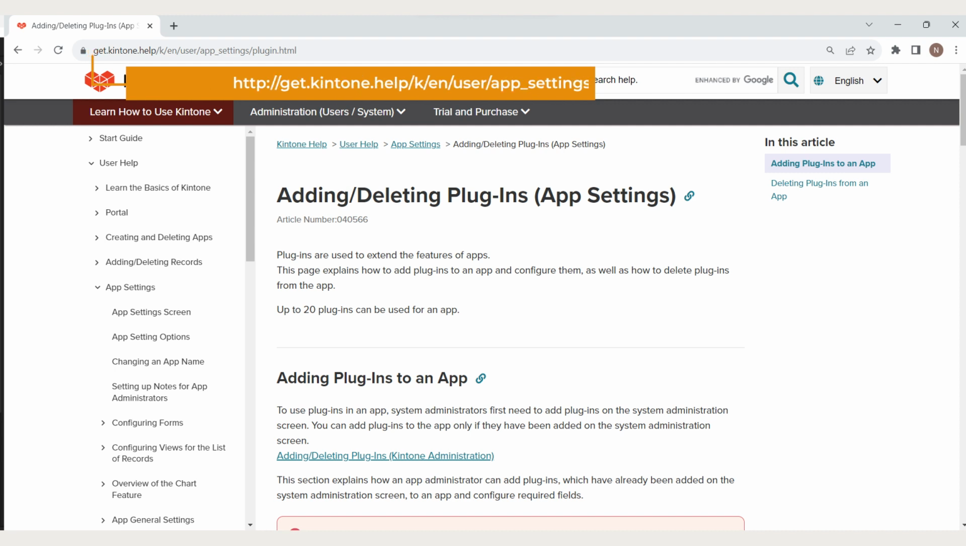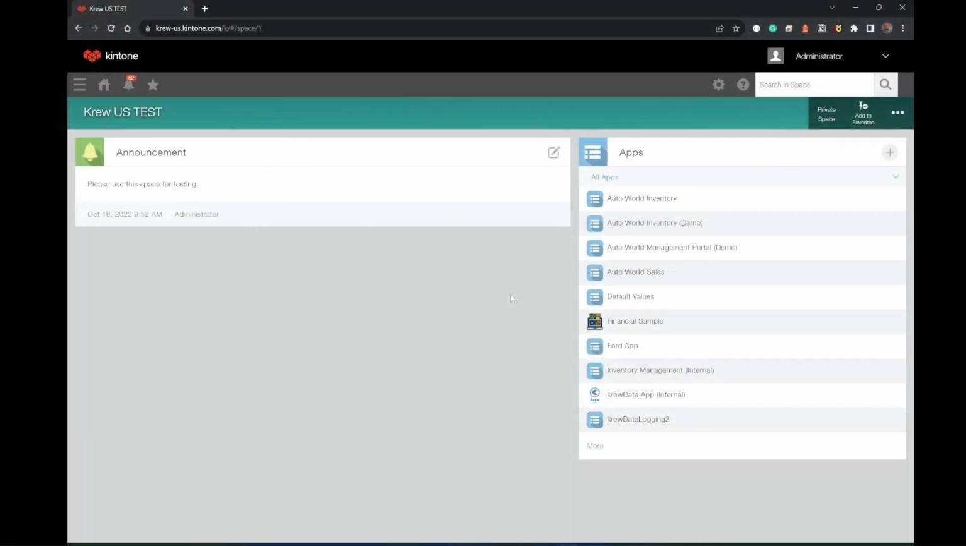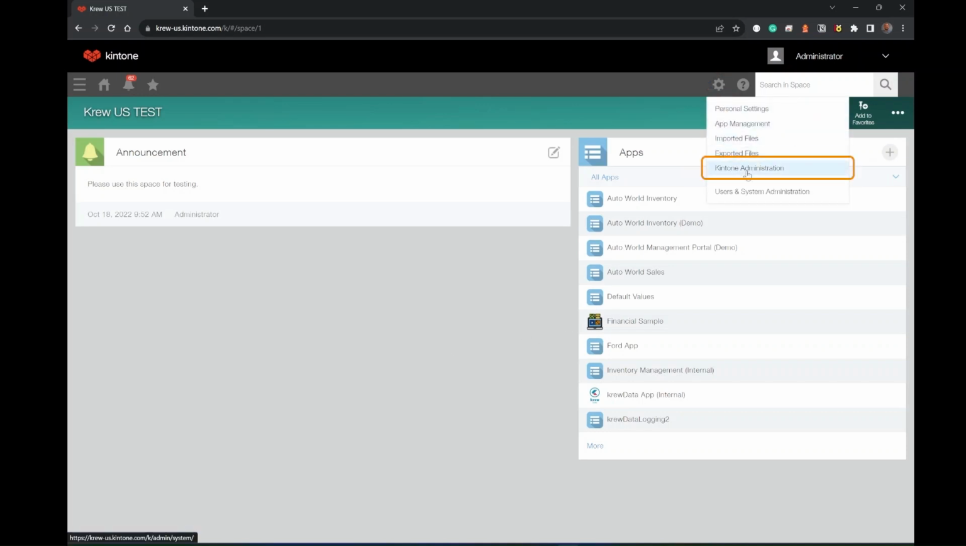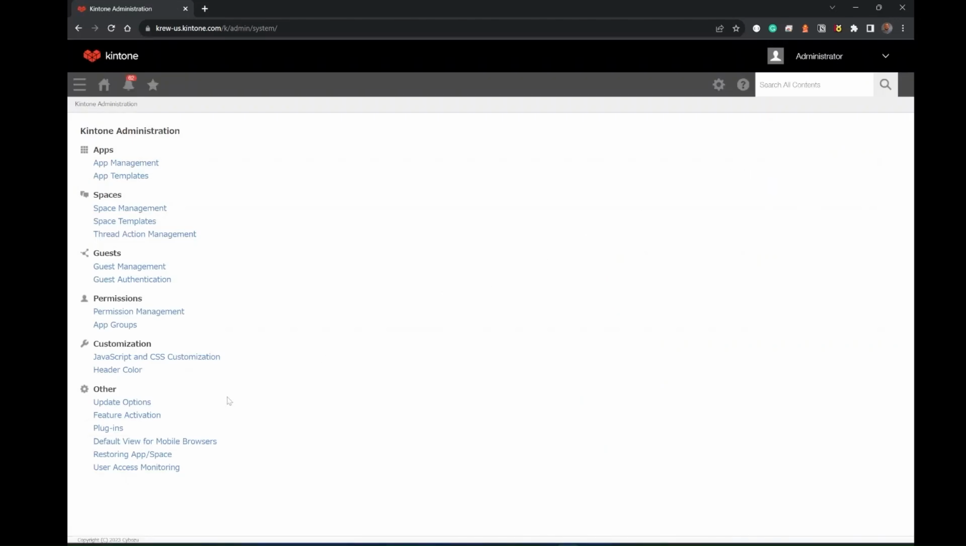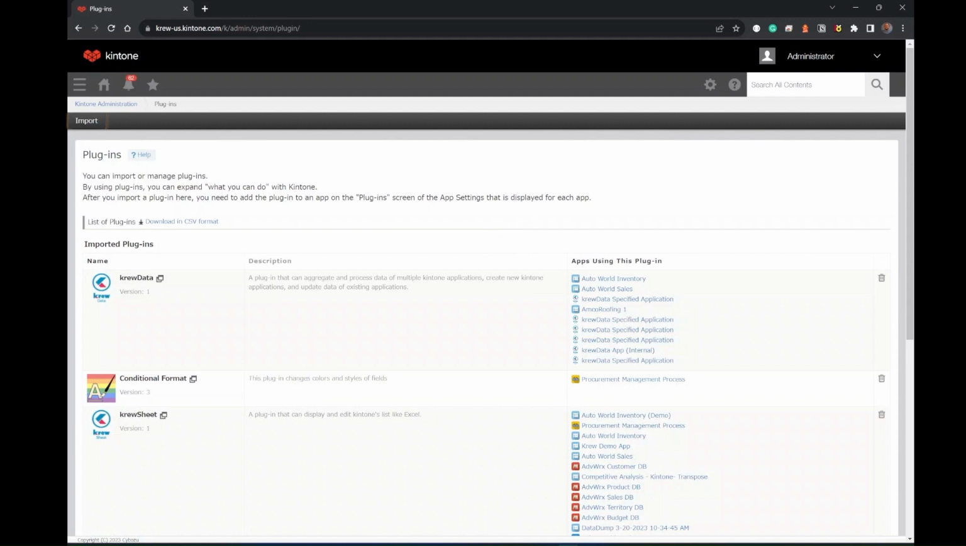Once you have your Kintone environment set up and have the plugin zip files handy, you can begin the plugin installation process. Note that the following installation steps will need to be completed by a Kintone administrator. First, we will need to open the Kintone administration screen. Next, navigate to Other, then to Plugins. Now find and click the button labeled Import.